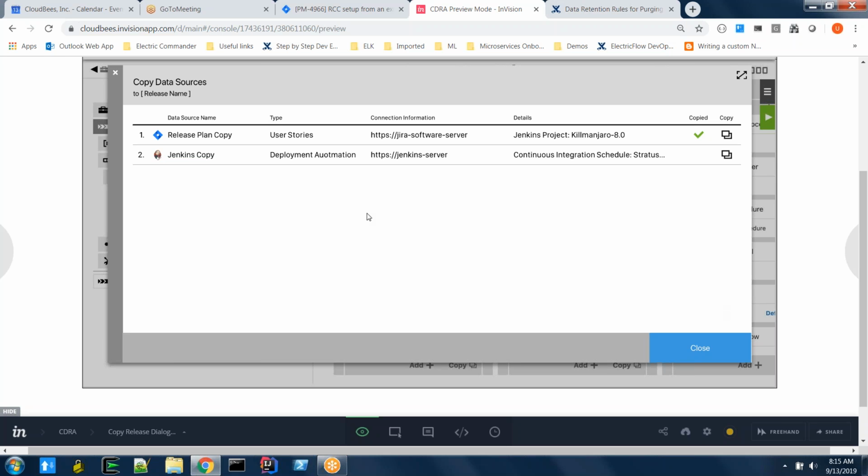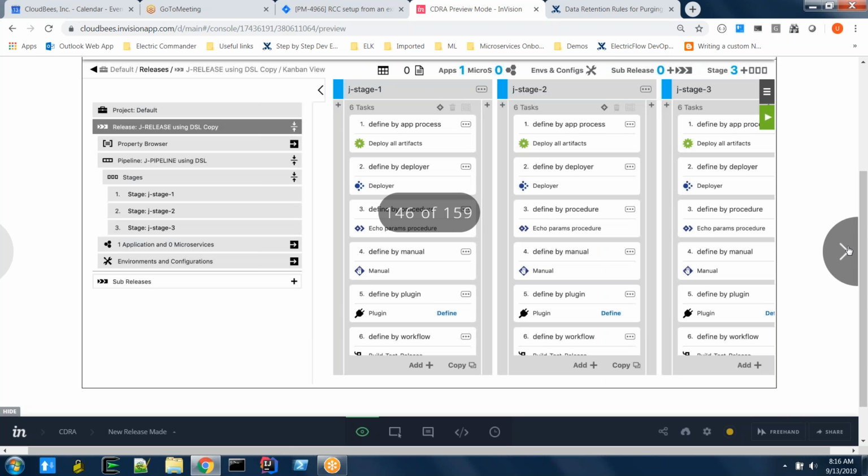Okay. So once a copy has been created, the user has an option on the screen to also undo that copy, right? The idea is that these copied icons are clickable. So if I uncheck it, it becomes no longer a copied version, which in effect means we are deleting this copy. This is how you would manage when a release is being copied, and how you would manage copies of data sources themselves. So this is one pathway.